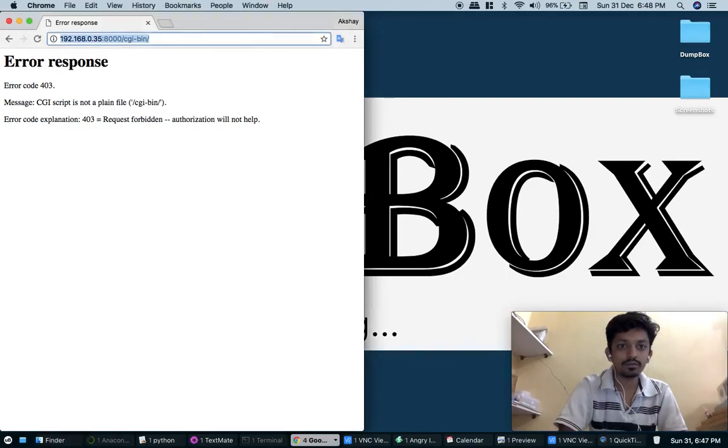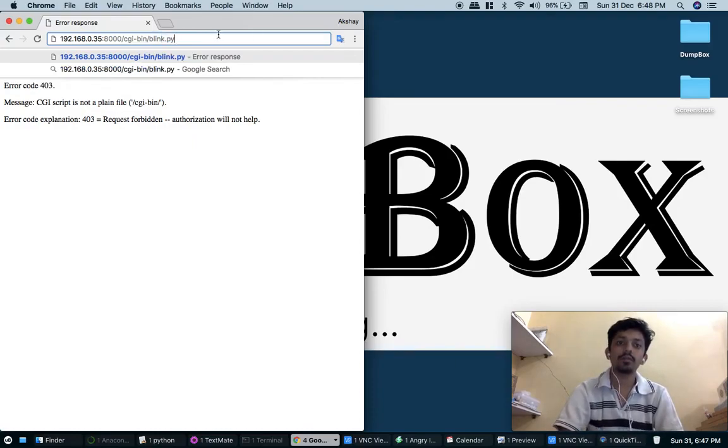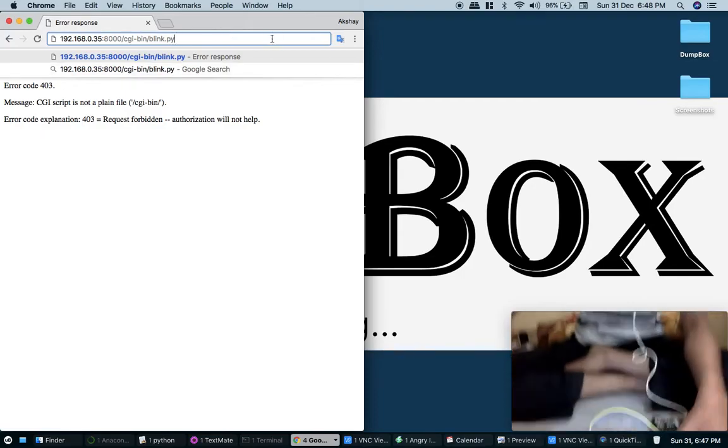I'll type here first. We have to write cgi-bin slash whatever is the name of the script. The name of the script is blink.py, and whenever I hit enter, that script will be executed. Then that script will be executed sequentially. First of all, our LED will blink for 4 times, and then we will see the response on the browser. So you can check it. I'll show you the LED also.